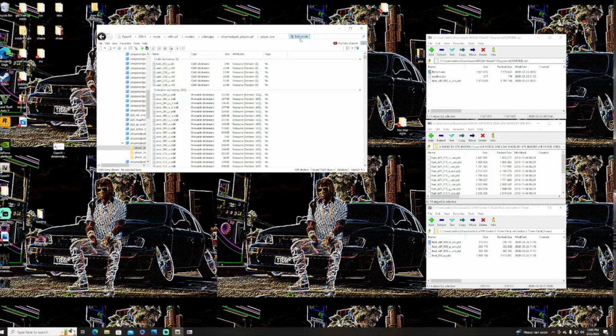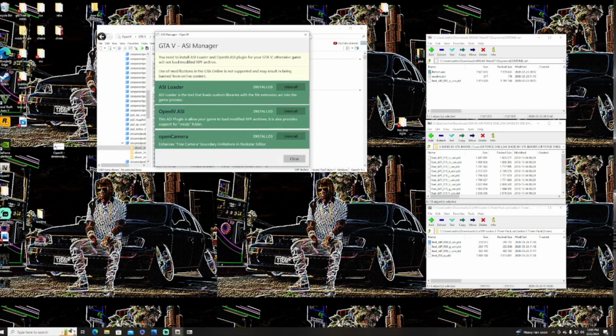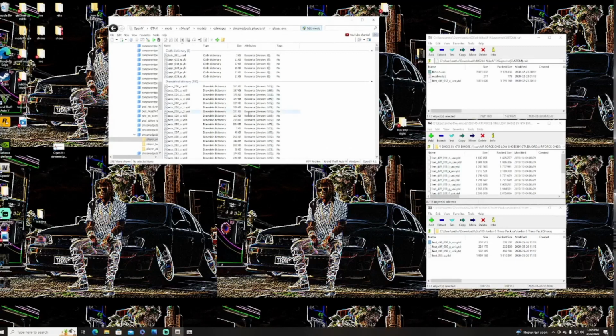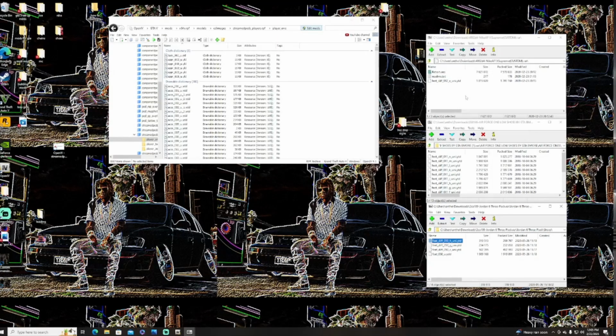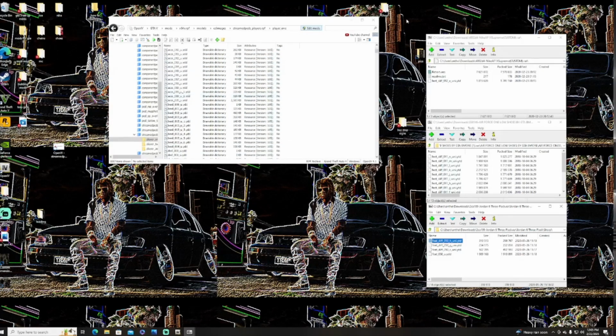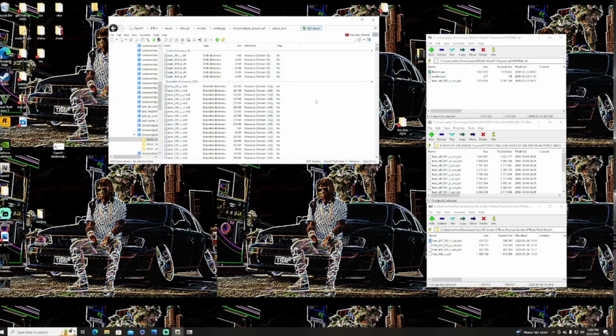First thing you want to do is make sure edit mode is turned on. Then you're going to want to go to tools and go to ASI manager. You're going to make sure everything is installed. Once that is set, you're going to want to go into your files or whatever you want to add. I'm going to show you how to add shoes today. Everything else is going to be the exact same way because everything has to do with drawable content and everything has to do with textures. So this is how we're going to do it.